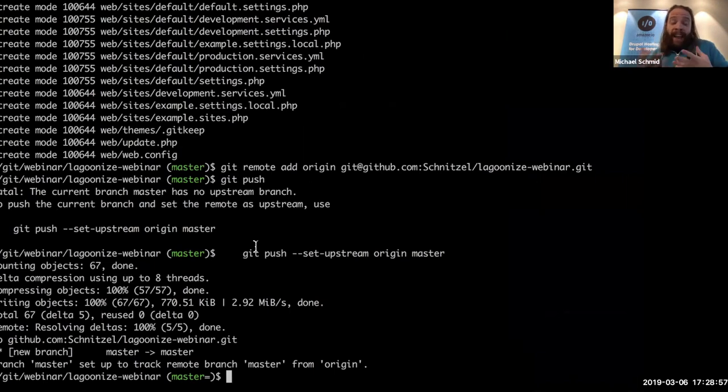While this happens, let's look at some Drush integrations, because the deployment here will actually fail. The reason is that there's no database yet. So we first want to make sure that we have Drush access.